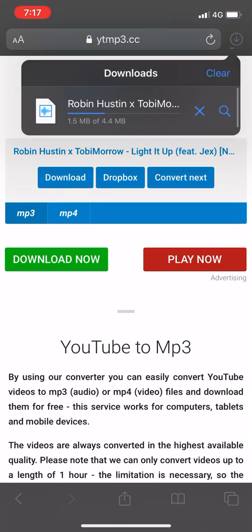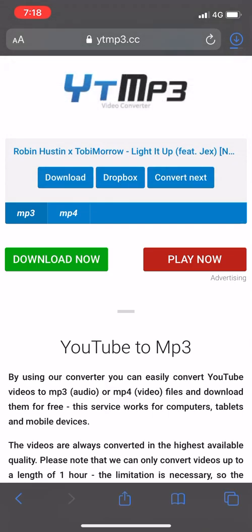You can see it's being downloaded. It might take a while depending upon your internet connection. After downloading, we can import this file to our existing iMovie file, or we can import it to a new iMovie project.